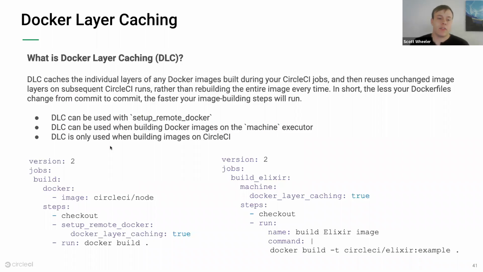Last but not least, Docker layer caching. DLC caches the individual layers of any Docker images built during your CircleCI jobs, and then reuses unchanged image layers on subsequent CircleCI runs, rather than rebuilding the entire image every time. In short, the less your Docker files change from commit to commit, the faster your image building steps will run. DLC can be used with setup remote Docker, can be used on the machine executor, and can only be used when building images on CircleCI.